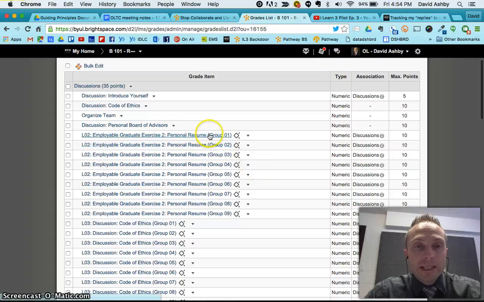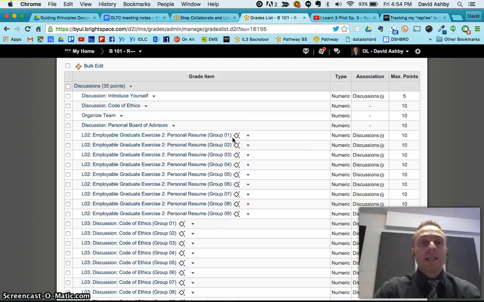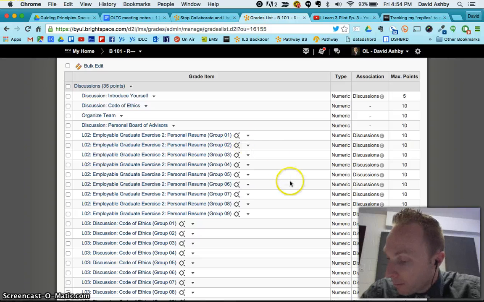And I want to see, is there one grade item for each group, and is this symbol next to each of those? This symbol means that only students in group 1 will be able to see this grade item in the grade book. If this is not here, then students in groups 2, 3, 4, 5, 6, 7, 8, 9 would all see this grade item, and we don't want that. So we want to make sure that students can only see the group they're assigned to in the discussion board and only see the grade item for that group they're assigned to in the grade book.